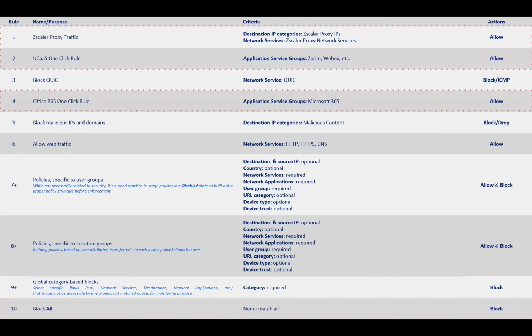Next, we have our predefined rules. These include rule number 1, the Zscaler proxy traffic rule, which allows traffic to Zscaler proxy IPs for Zscaler proxy network services, and various one-click rules depending on what you've enabled, for example, UCaaS one-click rules for Zoom, WebEx, etc., and the Office 365 one-click rule for Office 365. These allow traffic to the listed destinations.